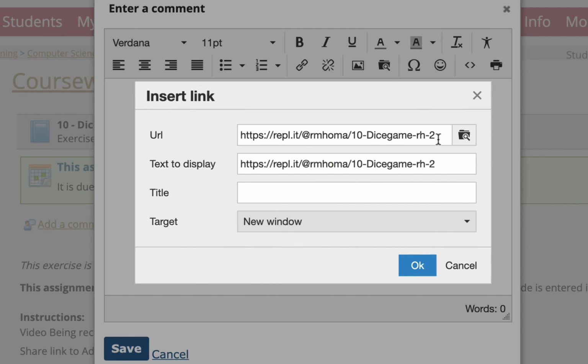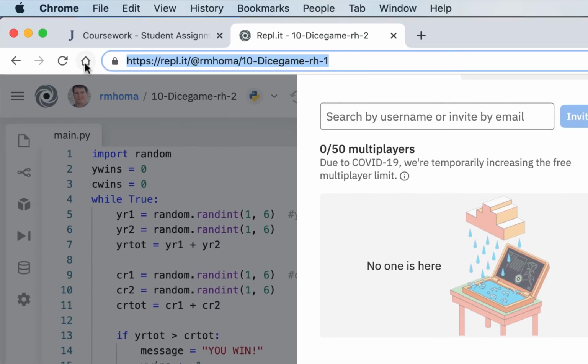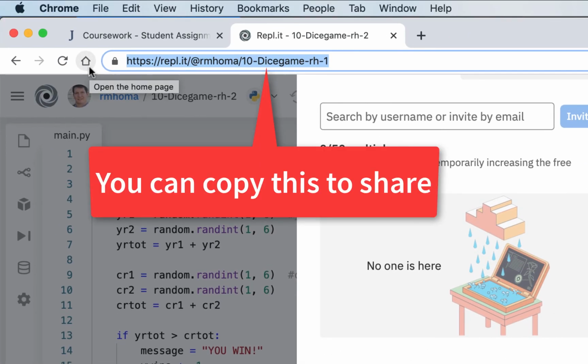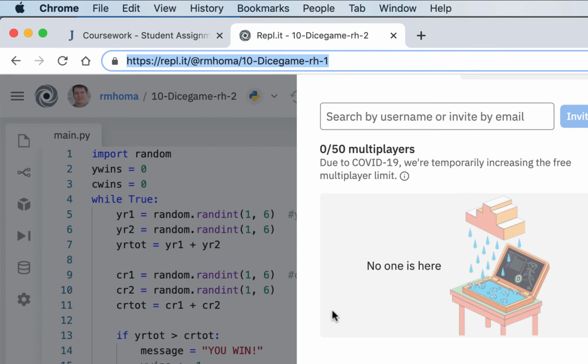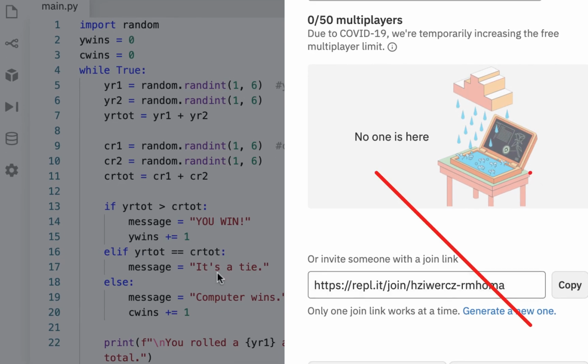So just paste your link that you copied. And remember, you can just copy this. You can actually just copy that if you want to. You don't have to do the share thing, the copy Repl link down here. If you just copy that, that's the same thing. Like I said, just skip this part here. Only do this part here, copy the Repl link.